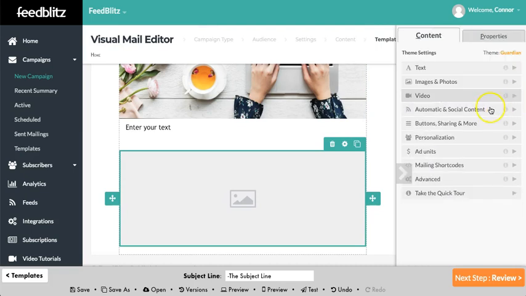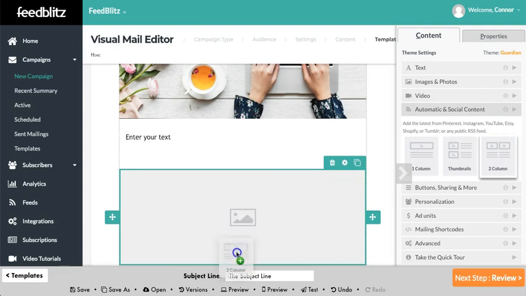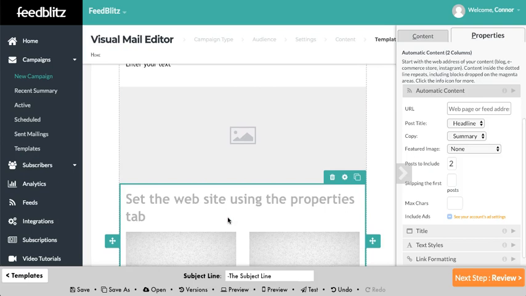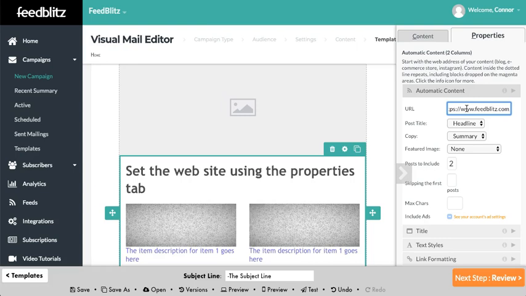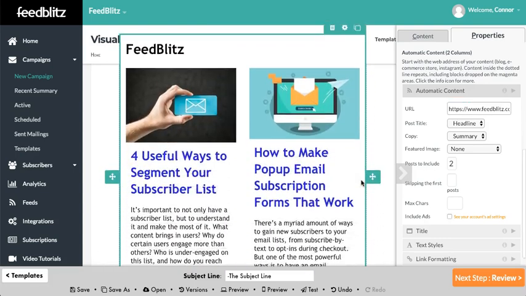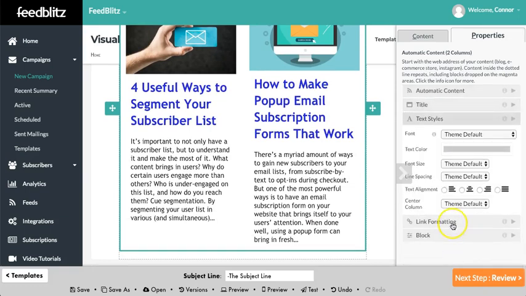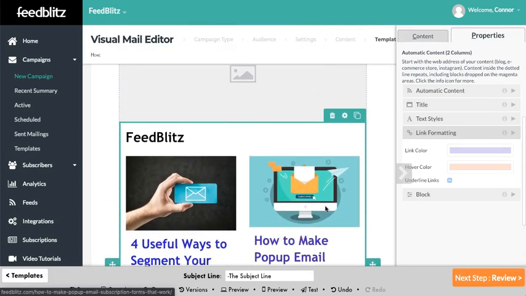The Automated Content tab is where you can add content automatically generated from an RSS feed. This would be your blog updates, store updates from Etsy or Shopify, or your newest social updates for Pinterest, Instagram, or YouTube. Let's add a 2-column block here, and we'll enter our site URL into the Properties tab. You will see it pulls the latest 2 blog posts. You can adjust the settings for this blog here in the Properties tab. This is a great way to keep your readers aware of your latest updates and cross-promote content from other channels.